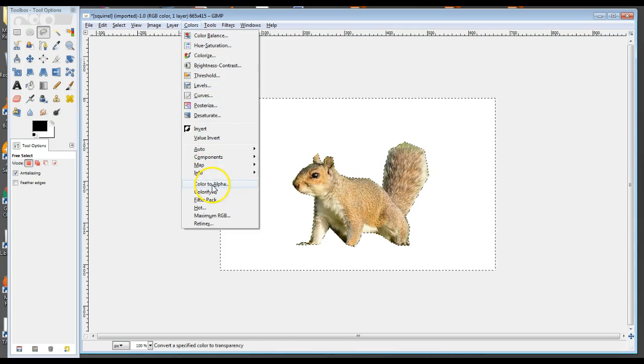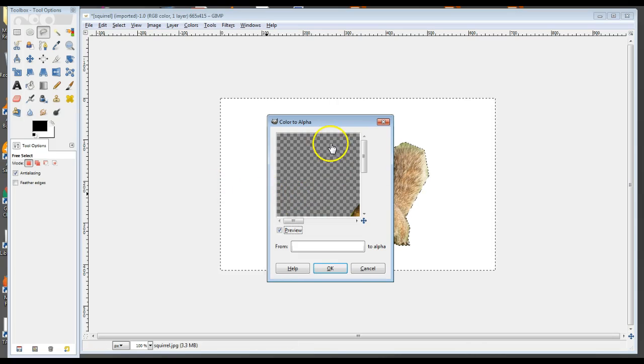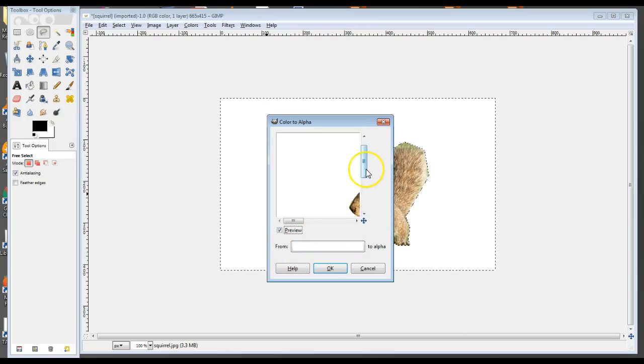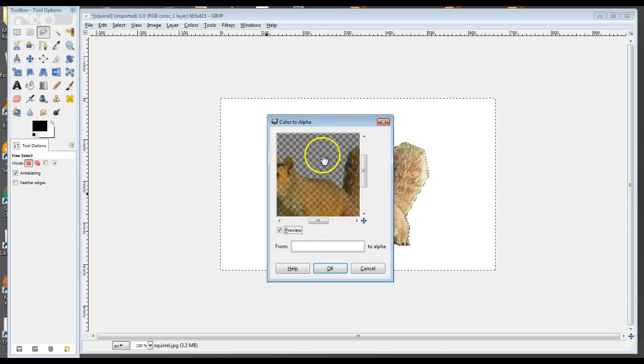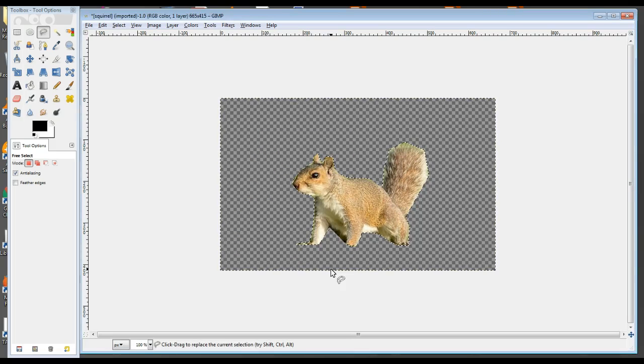And I'm going to come down here and I'm going to choose color to alpha. Basically, what this does is turn a certain color in my selected area to transparent. The default is white, so it's changing it from white to alpha, and I can see in this preview kind of what it's going to look like. My white areas out here are going to become transparent. And I say OK.